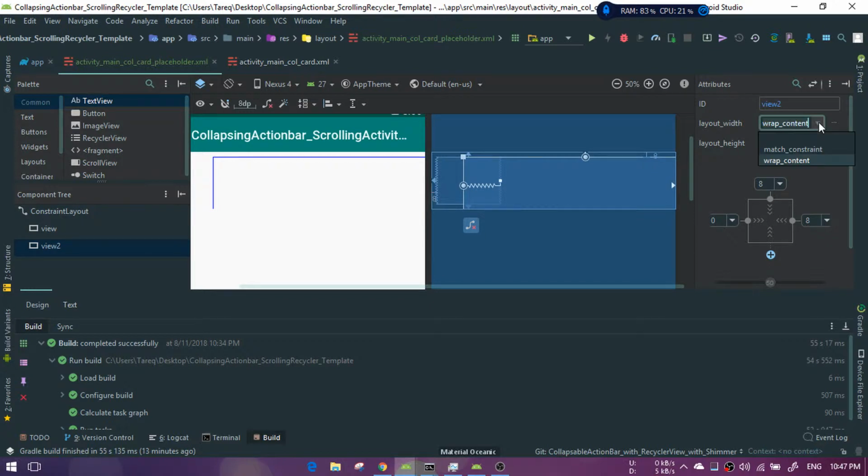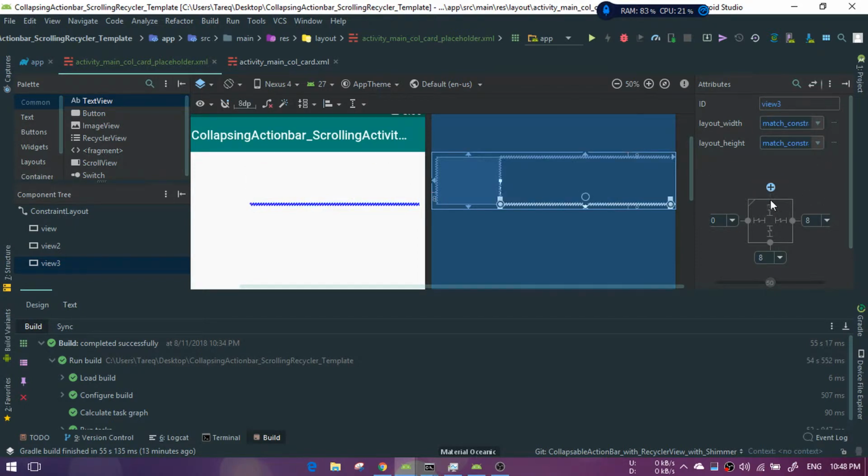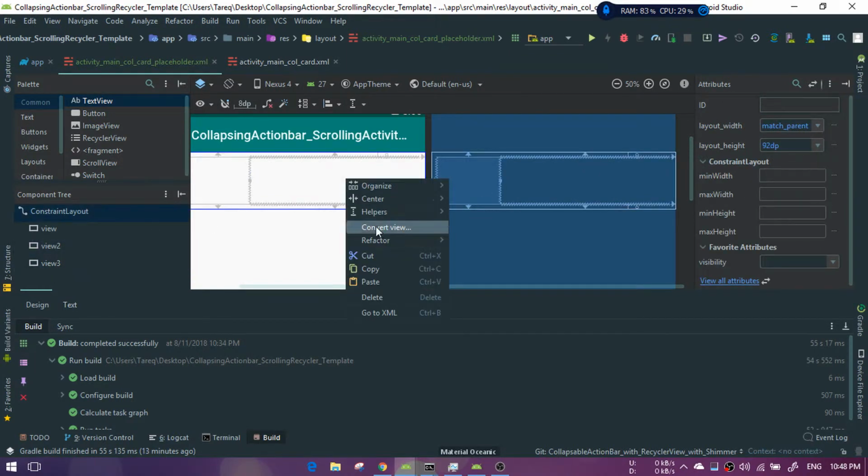And yeah, match constraint, that should be match constraint, and that would be also match constraint. And now for the second text view I will just copy and paste it. That will make it a little fast. So okay, that is selected. Okay, that's great. So now I will just make a chain among them.